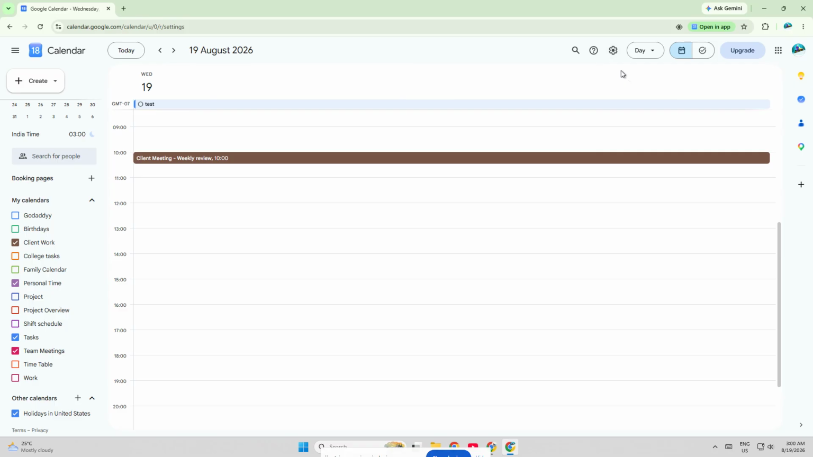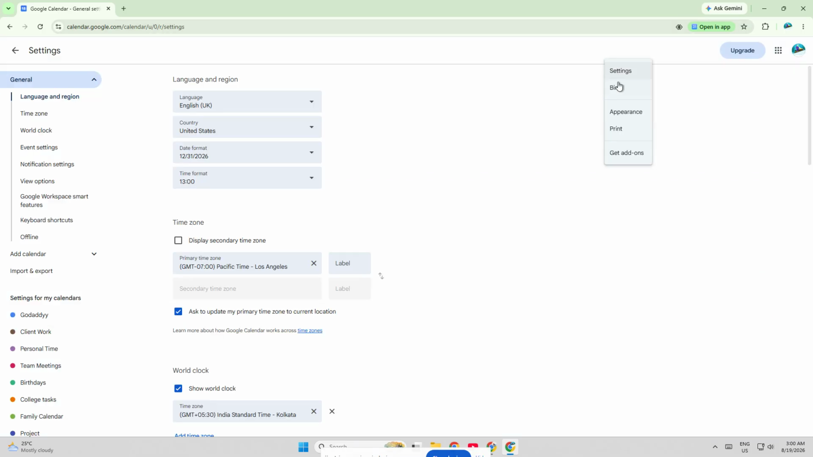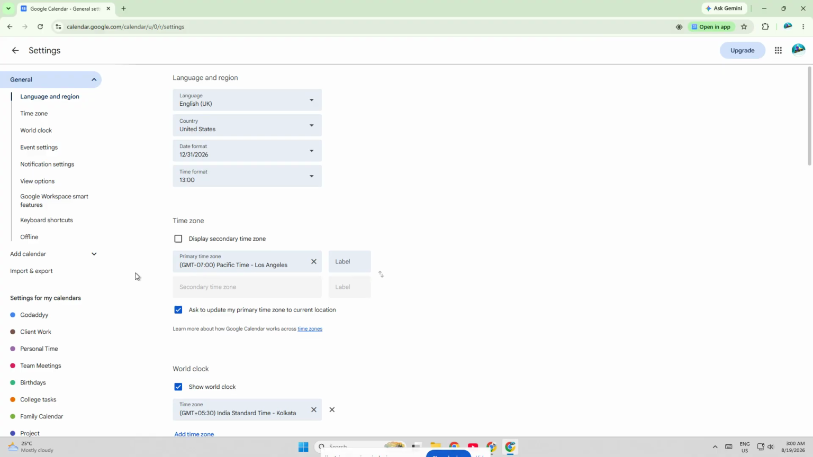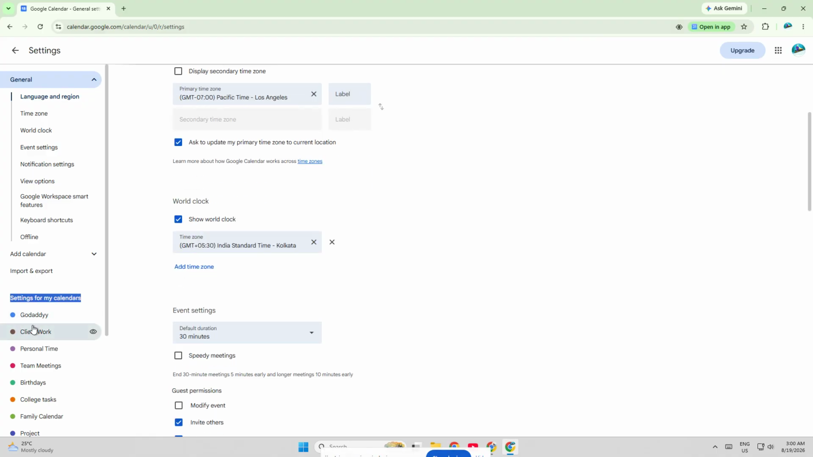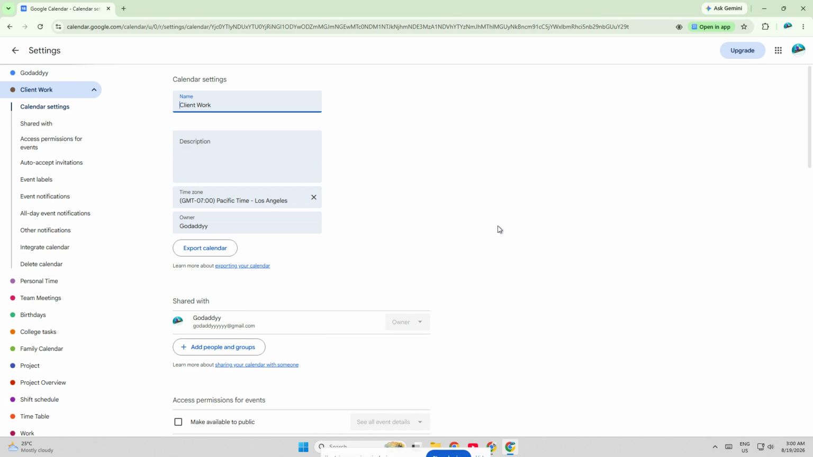This will take you into the main Google Calendar settings page where you can manage all of your calendars and sharing options. On the left side, find the section called Settings for My Calendars. Here, you'll see a list of calendars connected to your account. Select the calendar you want to transfer. Make sure you choose the correct one, especially if you have more than one calendar, because this is the part where you decide which calendar the new account will be able to manage.